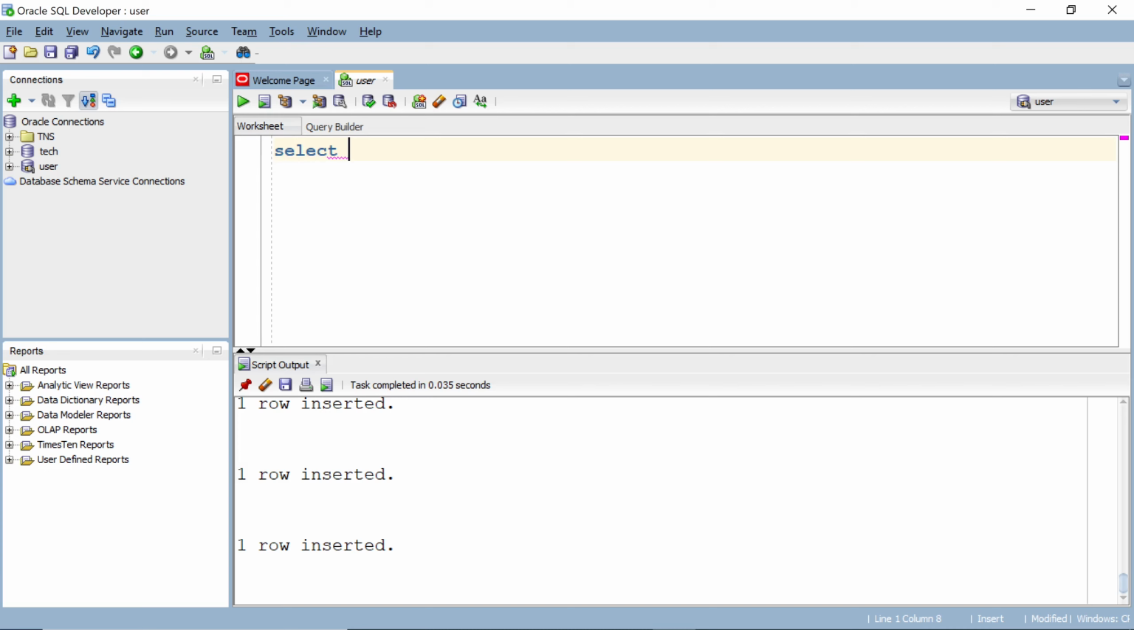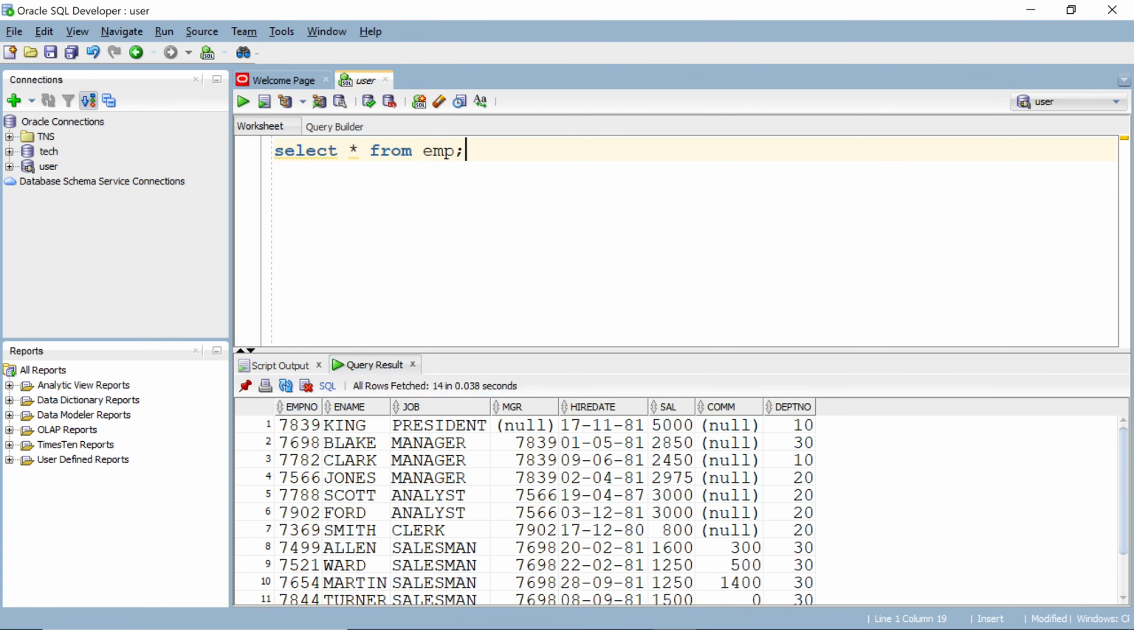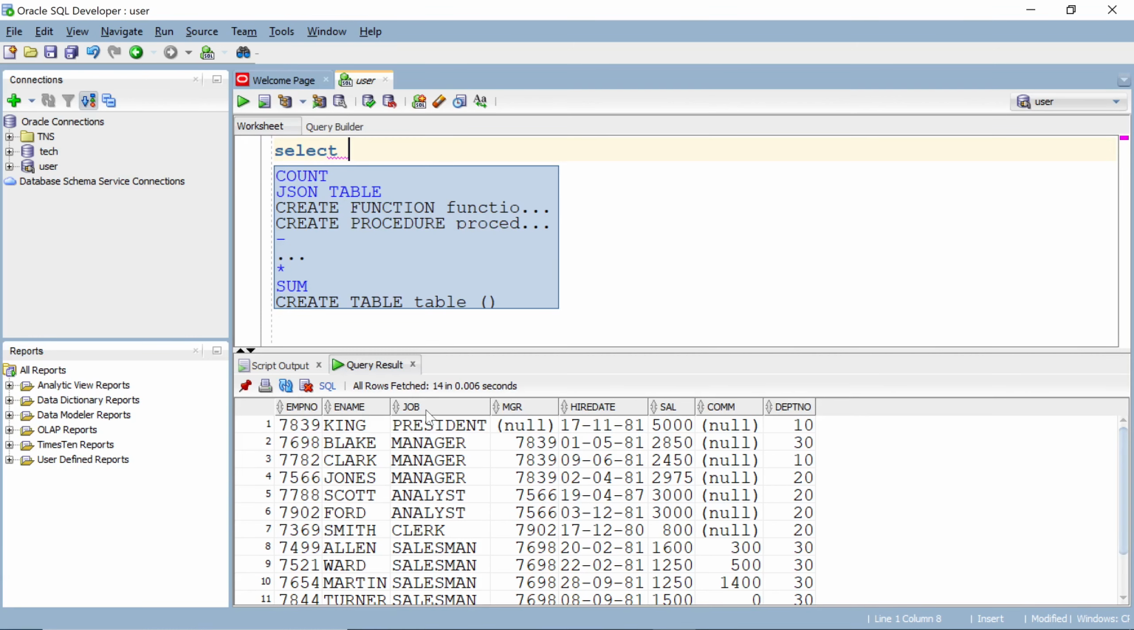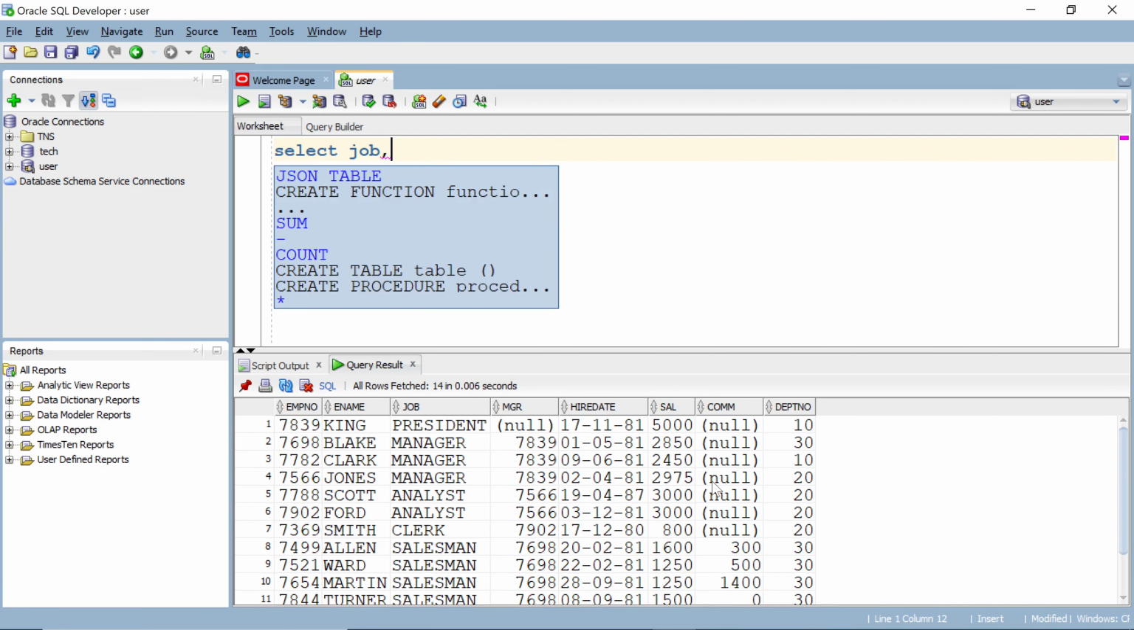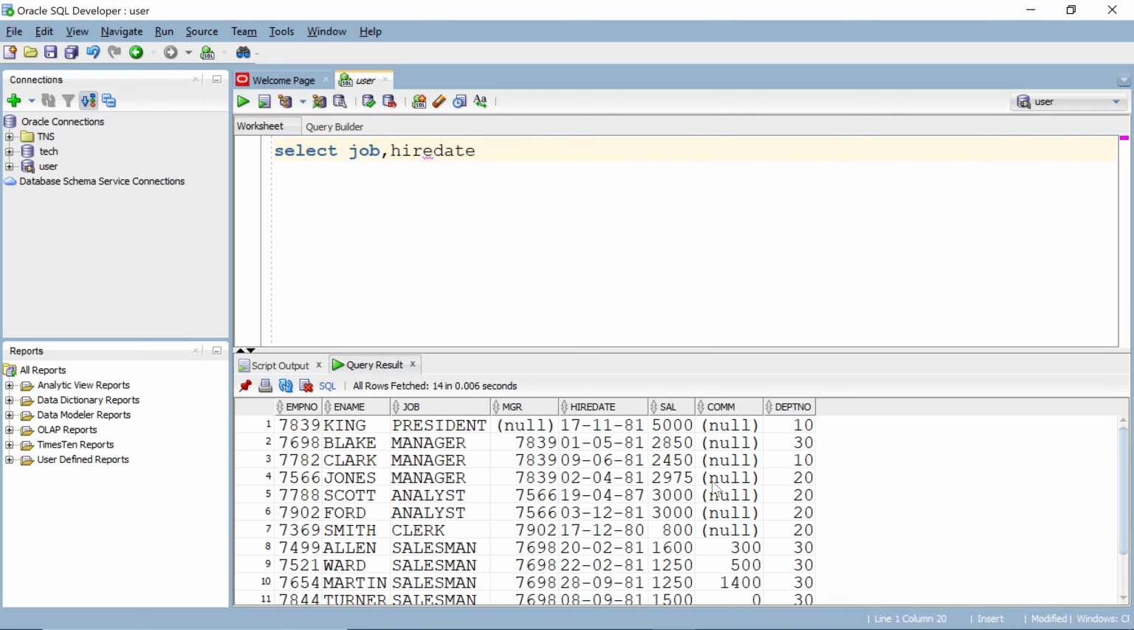Yes, we are good to go now. Type select. The select identifies which columns need to be selected. So if you want to display the columns, you have to choose the column first. I'm going to display job, hiredate and salary. So I'm going to type job. After finishing typing the column, you need to have a comma, then hiredate. Again a comma and salary.